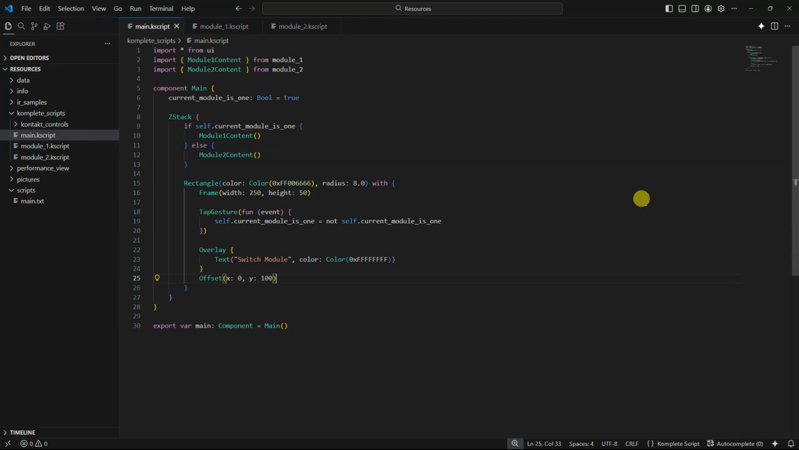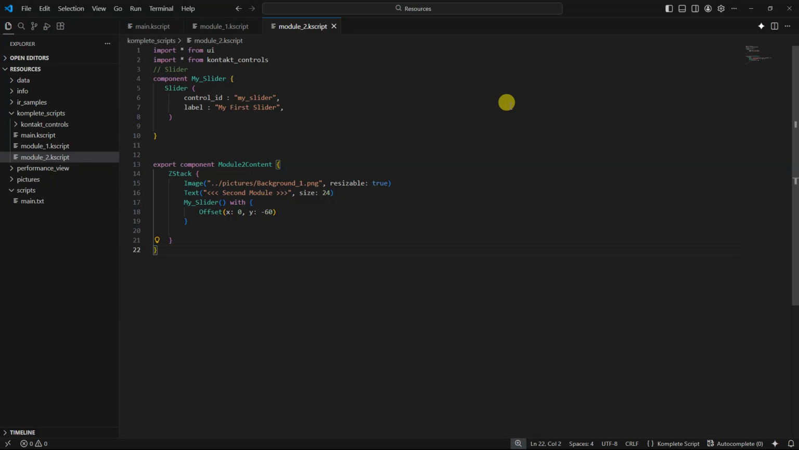You will see that the main.kscript file doesn't even have a background. At the beginning of the code, besides the usual imports, we import components from other files. Each of them has its own background and unique element design. Take a look at the last module with the slider code.